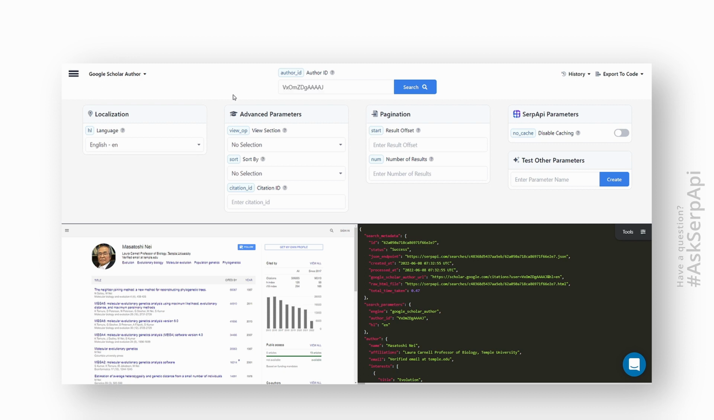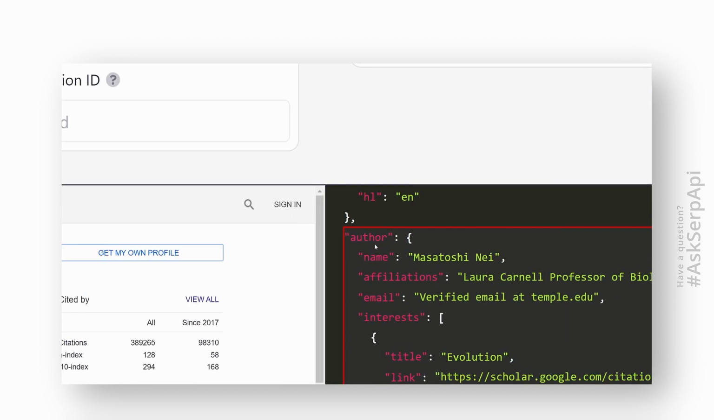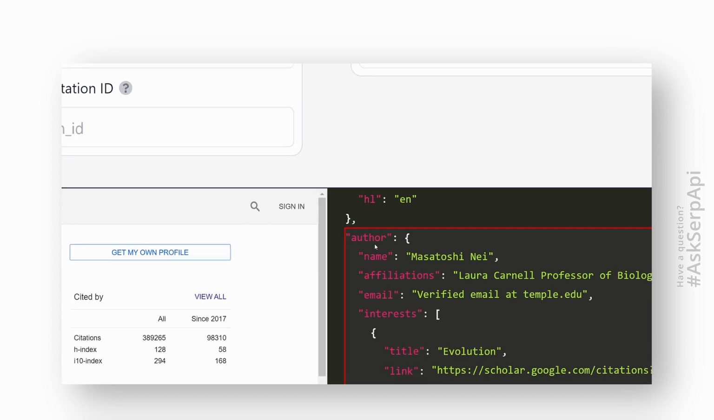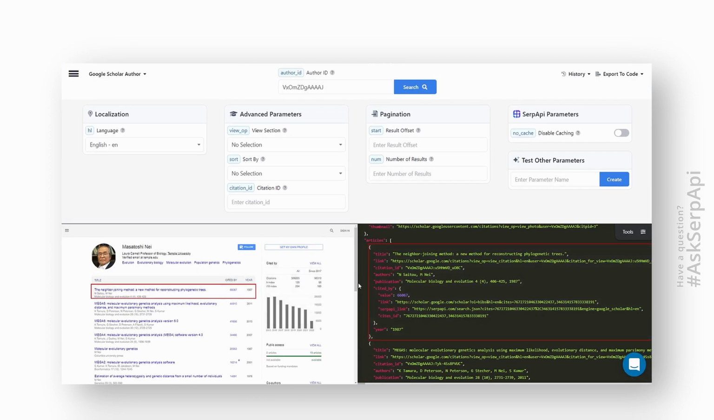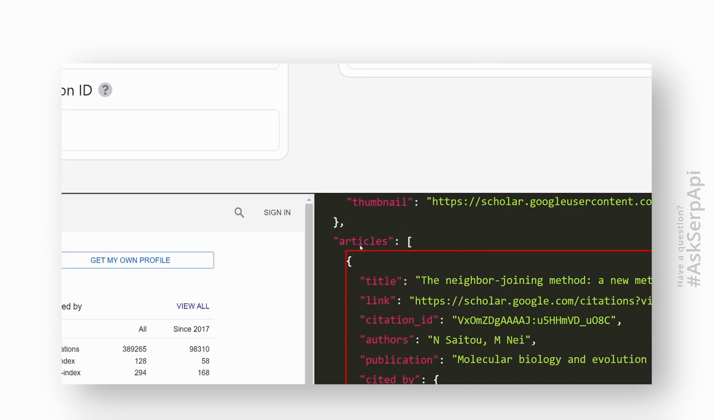Keep in mind that a search query could be an array of author IDs over which you can iterate and pass to the author ID parameter. To get author data, we'll be accessing the author dictionary key. And to access publications data, we'll access the articles dictionary key, which contains data about individual publications.